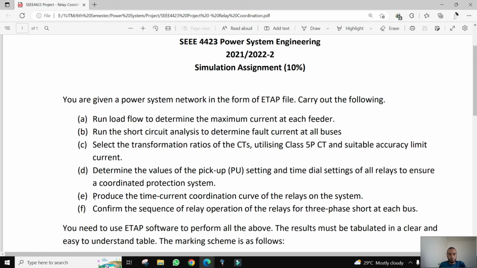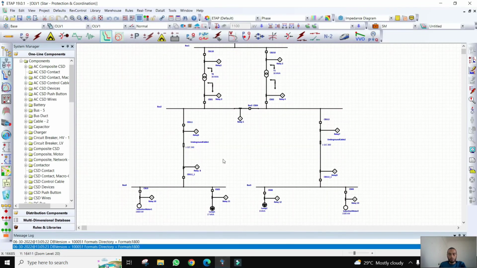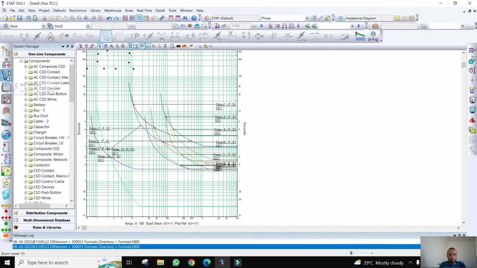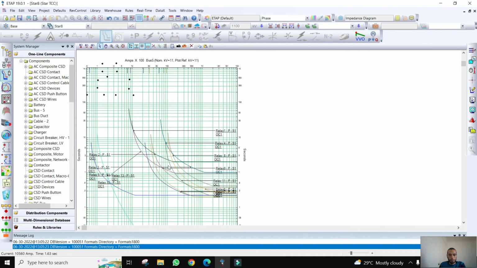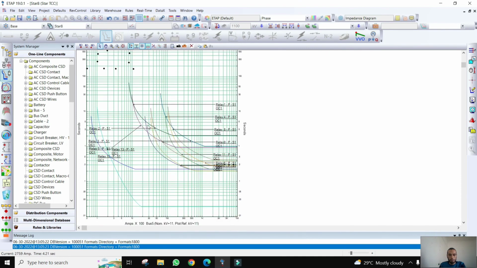Okay, for the first part, we need to produce the time current coordination curve for the relay system. So this is our system. First we need to click here on star protection and coordination, and next we open the star system, so we can find our current time coordination curve.